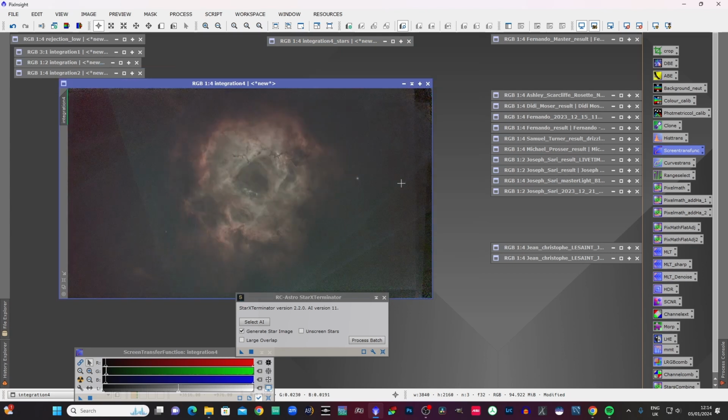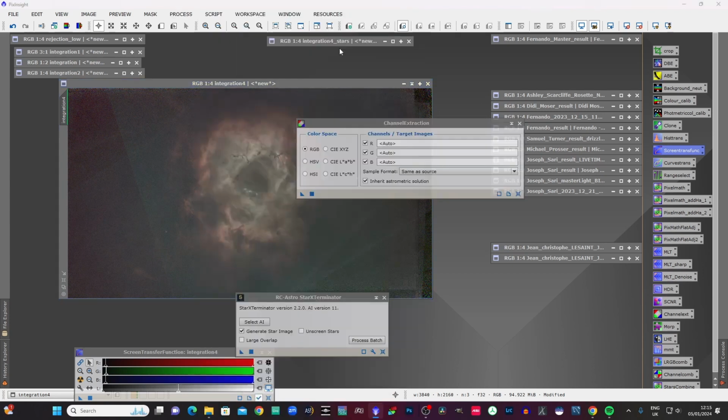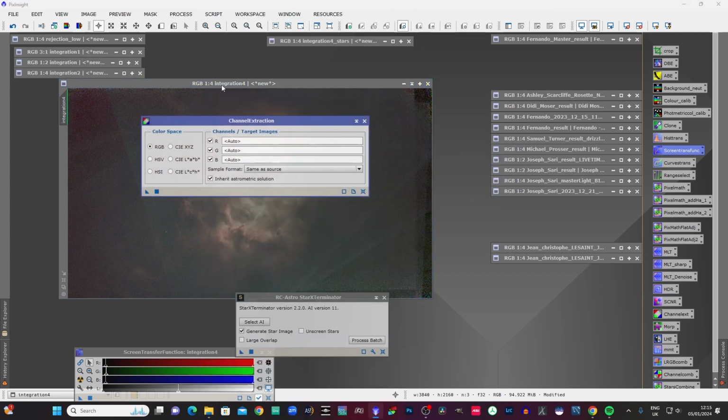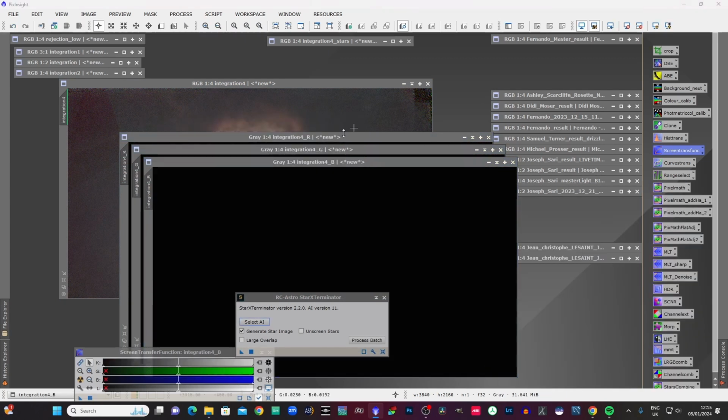We're going to do a narrowband version of this now, so it's quite important. I like to try and make sure that the colour channels are properly balanced, because using these filters does seem to knock the balance out quite a bit. So what I'm going to do is use channel extraction, and what that's going to do is take this image and turn it into red, green and blue colour channels. So just click that, there you go, and I've now got 3 monochrome images, red, green, blue.